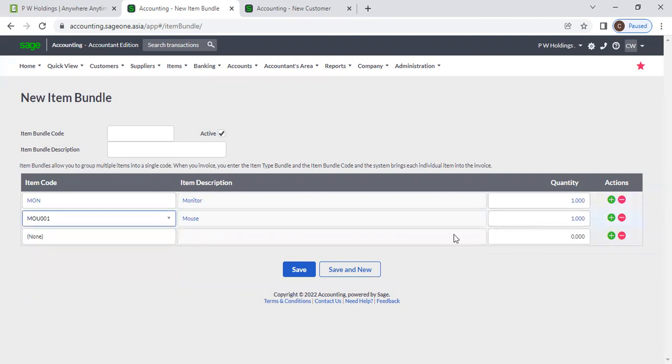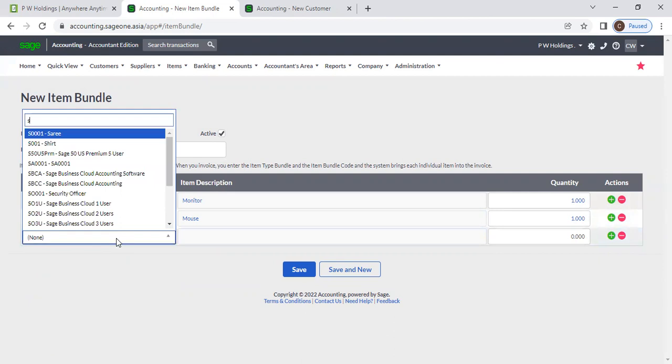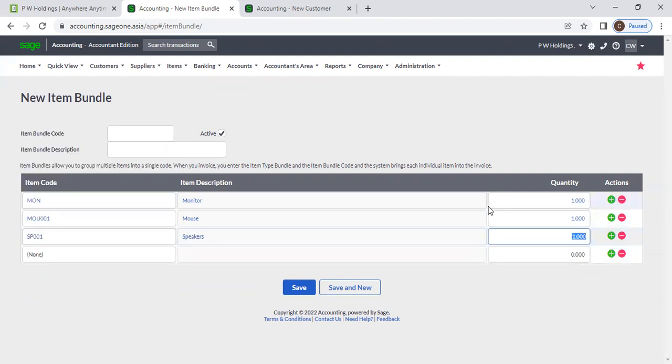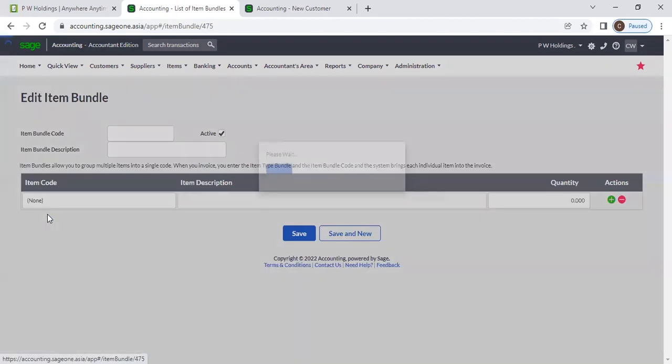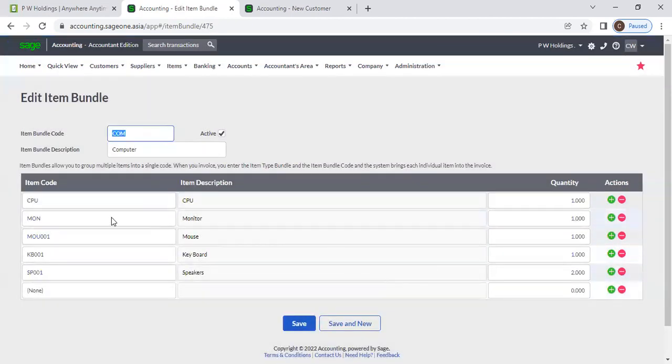Like that, you can enter item and you can enter quantity and you can save. I'll open already created item, bundle item. You can enter that quantities, or you can select items and enter quantities. After that, you can save.